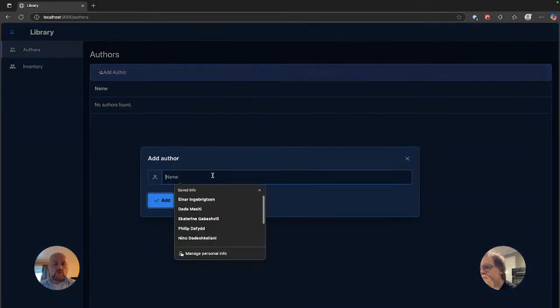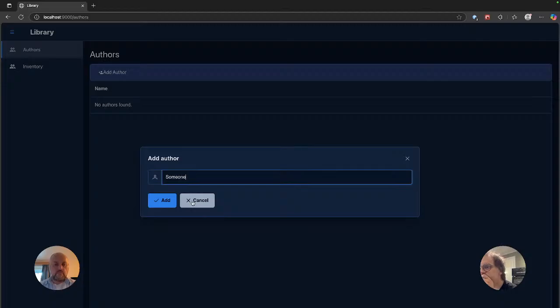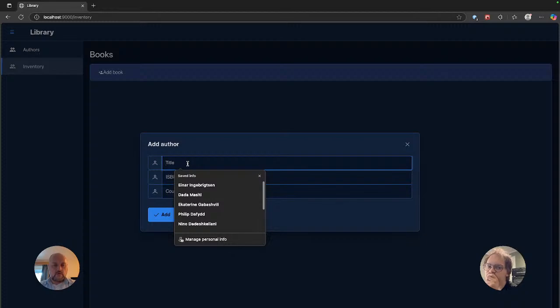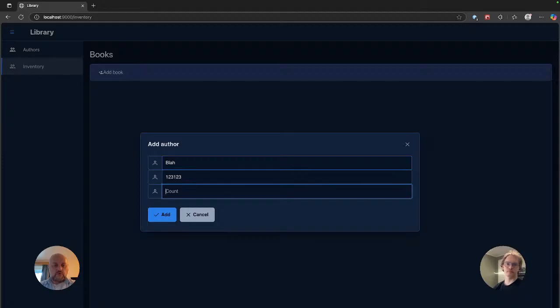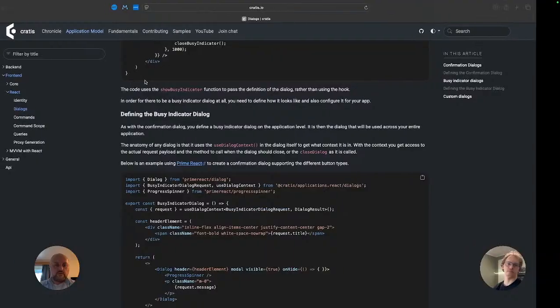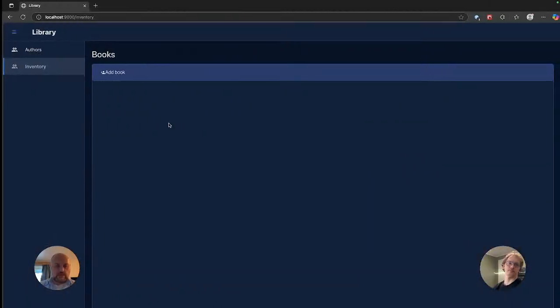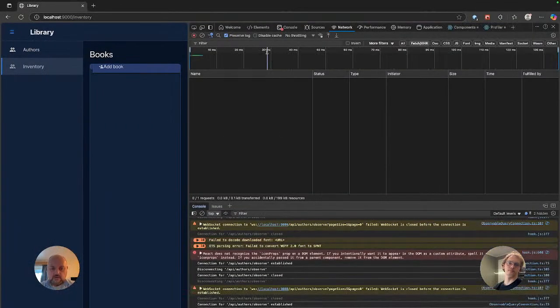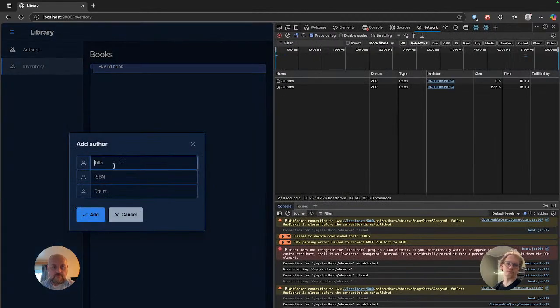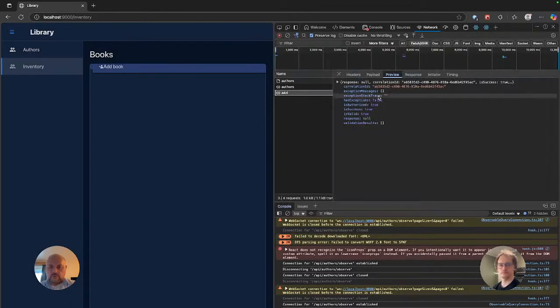Right. So someone, right? An inventory, a book, title, blah. We don't have any. And we should now in the database see stuff, right? Let's see that it actually didn't fail. So it doesn't fail doing it. So it actually does the command.